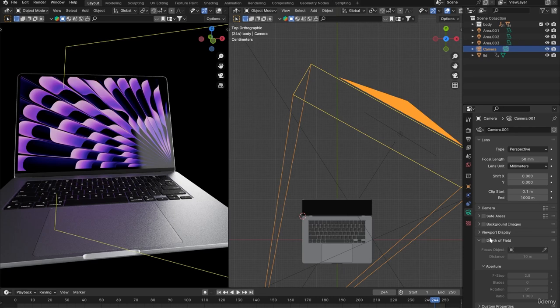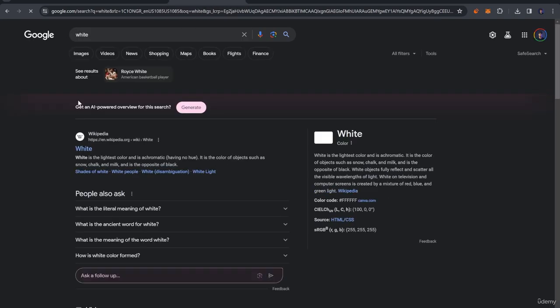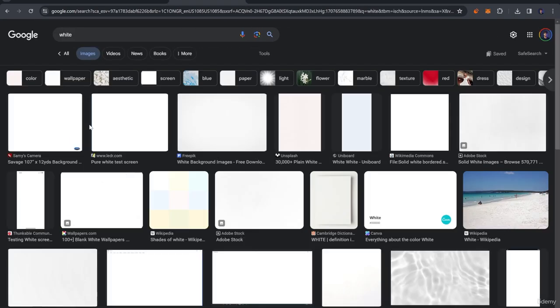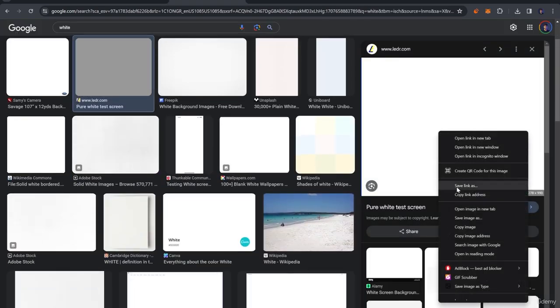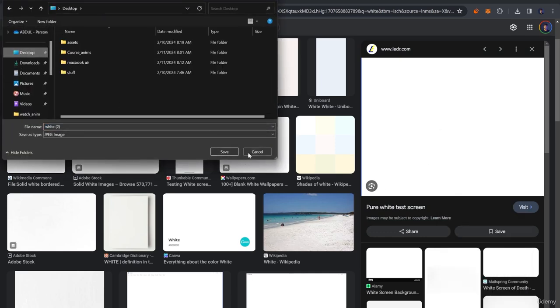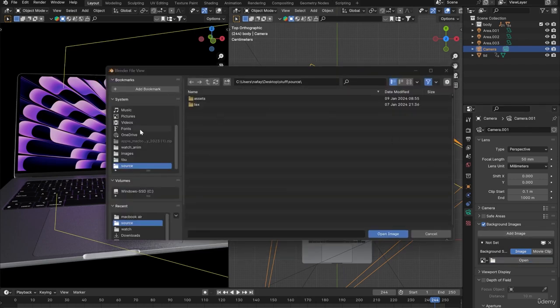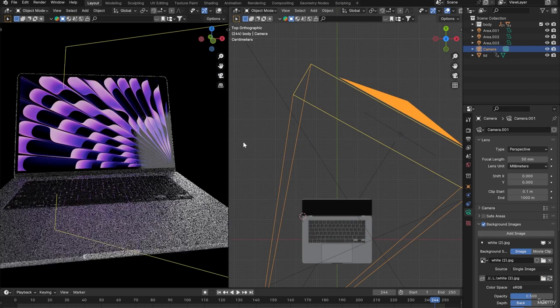We're also going to be adding depth of field in just a bit, but not right now. After we're done with the animation, we'll do that. But we can just click down, click background images, and add an image. What you can do is go to the internet and search for white, and select any of these, just a pure white image. Save image as, save it on desktop. Then click open and browse over to your white image.